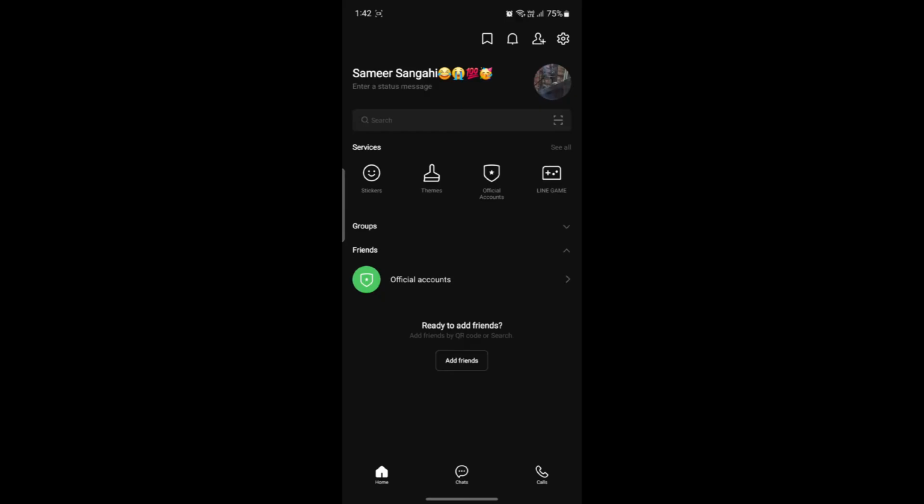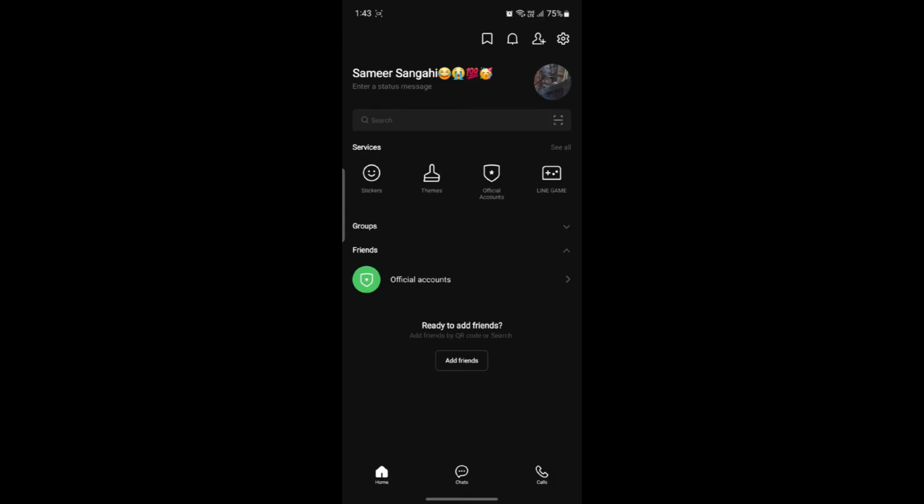Open the Line Messenger app on your phone. After you open the Line Messenger app, what you need to do is click on Home, which you see on the bottom left hand corner of your screen.